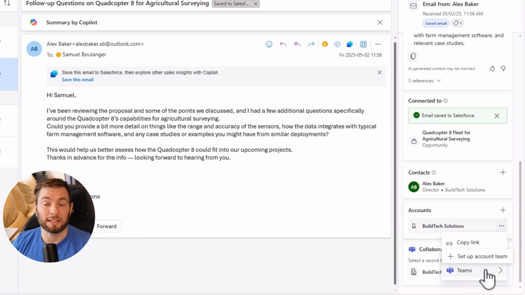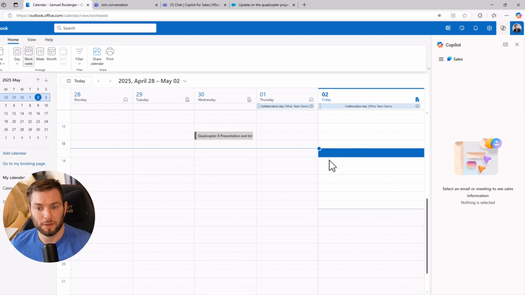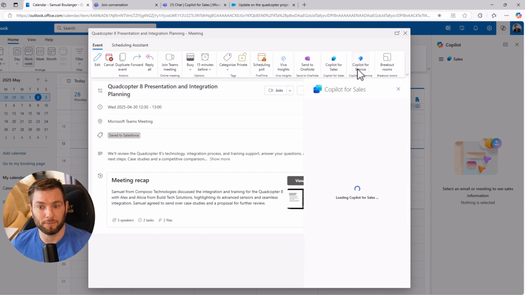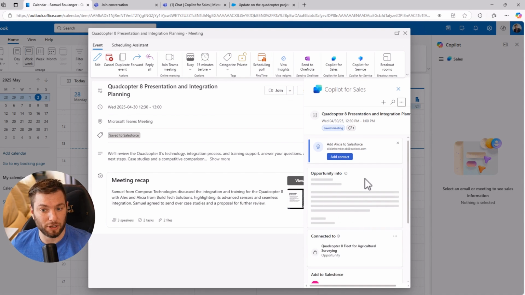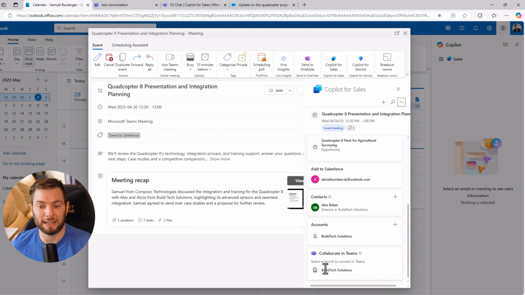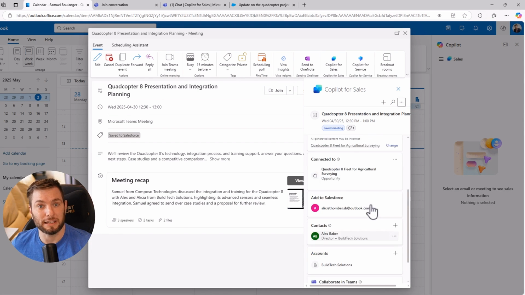Now you can track your email inside of Outlook, obviously, but you can also track your meetings. So if I jump to the meeting and I open one existing meeting here, you'll see that I've already tracked this one. I have access to Copilot for Sales using the Copilot for Sales icon on the top ribbon here. If I click on it, it will pop out this side pane with the exact same kind of information as you could find inside of the email. So if you need to track to an opportunity or to a contact or to an account, you can do the exact same thing inside of the meeting.